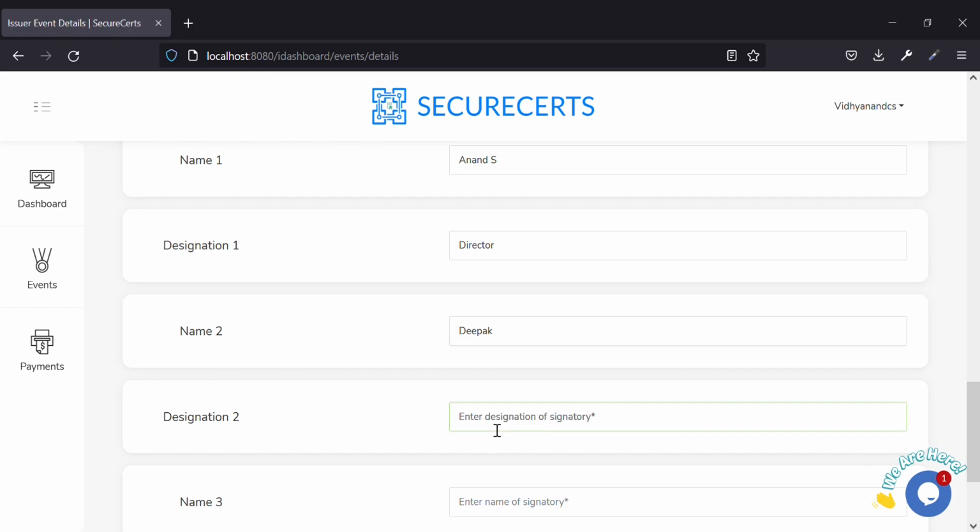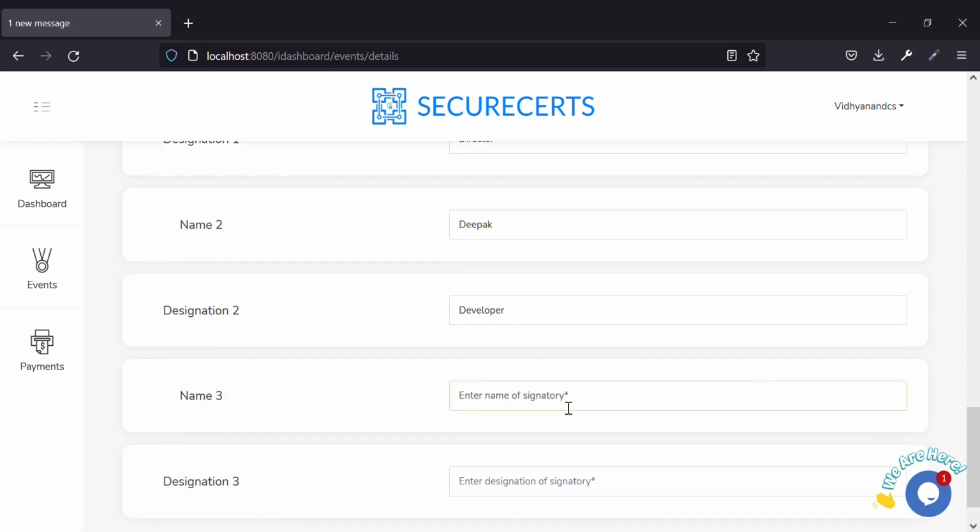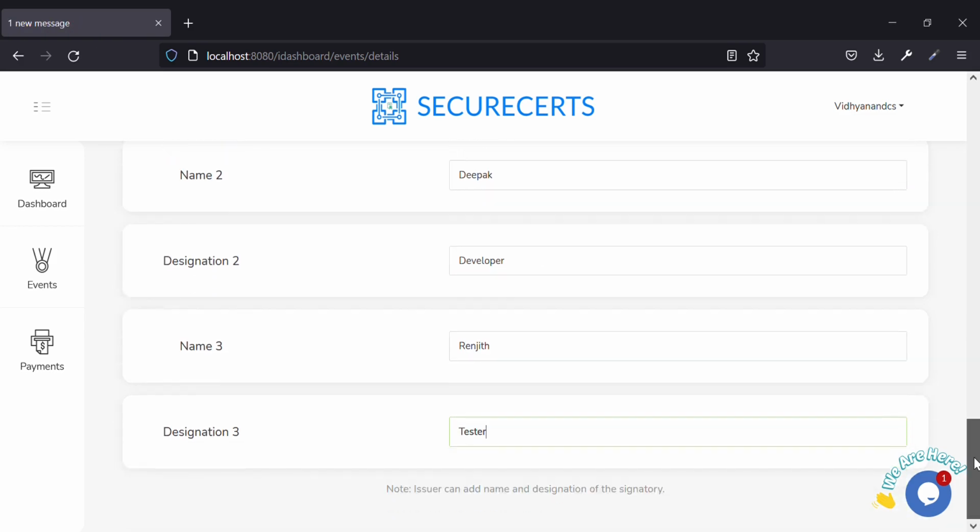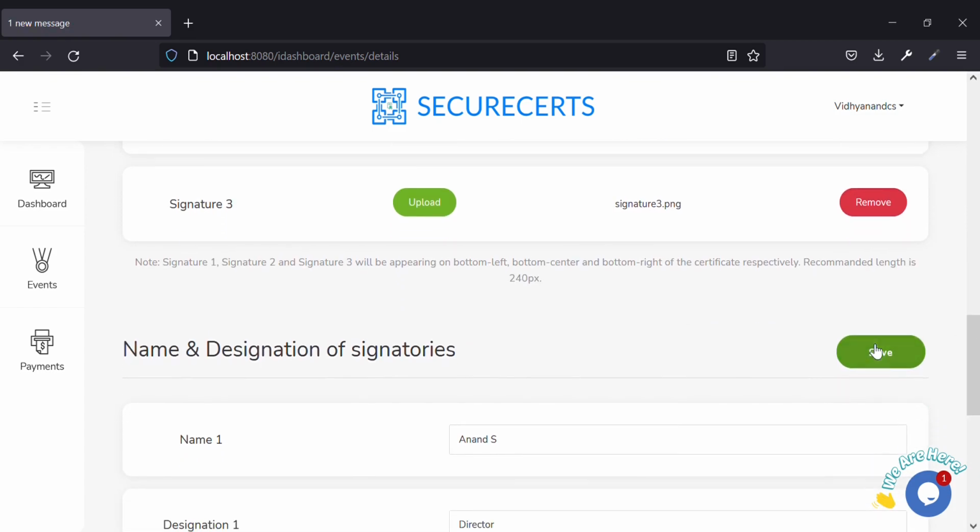So what you can see is there is a lot of flexibility that we have given. If you want, you can add all permutations and combinations. If you want 2 logos, you can keep the first and third logo, so that on the left side and right side of the certificate there will be a logo each. So you can design the certificate as per your requirement.